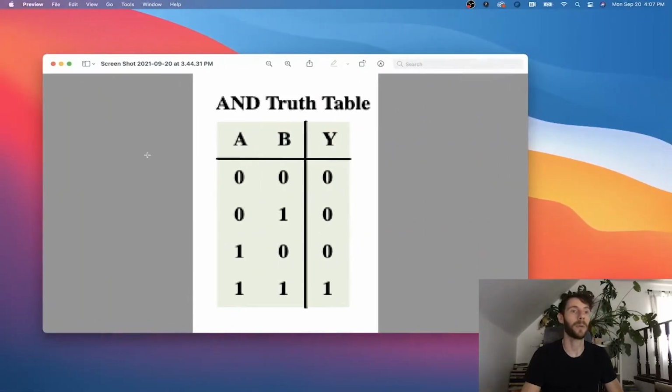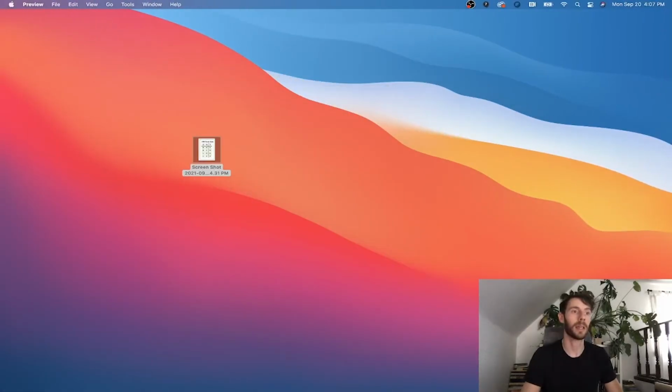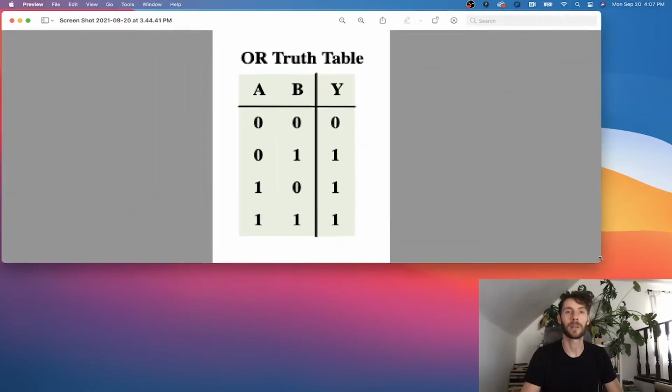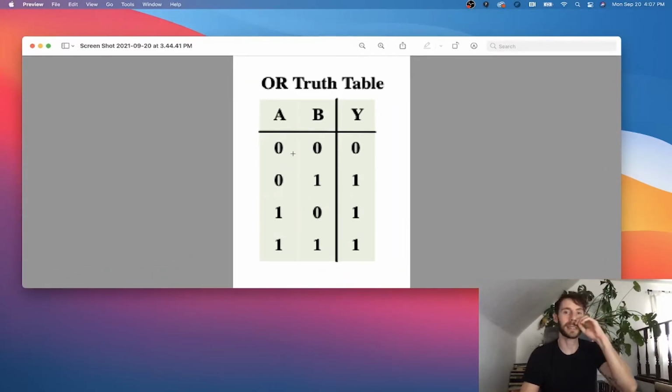And so I will pull over, close this, and I will pull over another OR truth table. And so we can see if A is false and B is false, then the result is false, right? Because for OR, just one has to be true. If A is false and B is true, the result is true. If A is true and B is false, the result is true. And if A and B are both true, then the result is true. So that's the OR truth table.